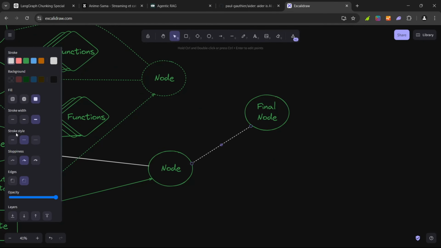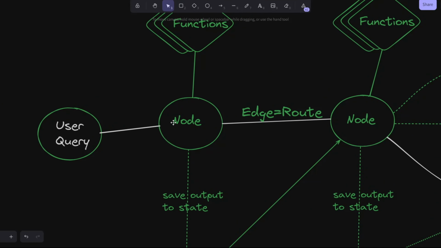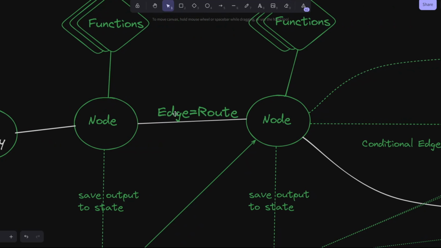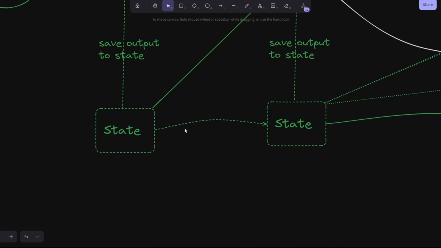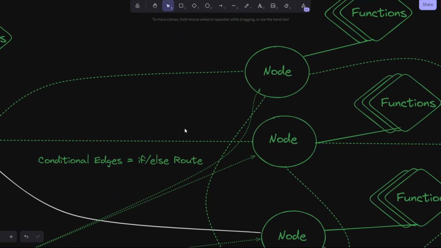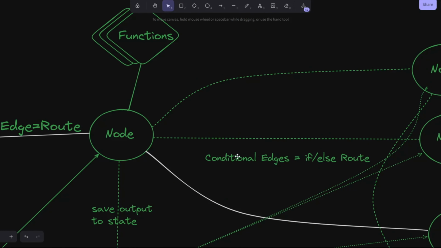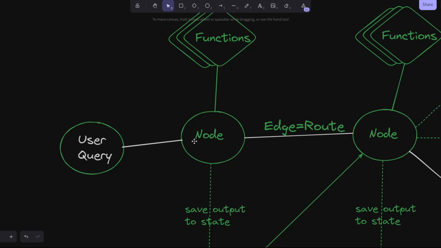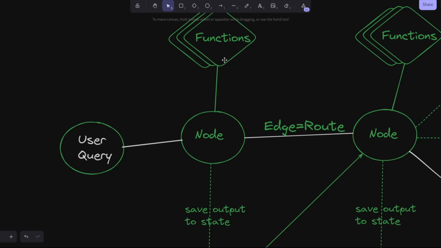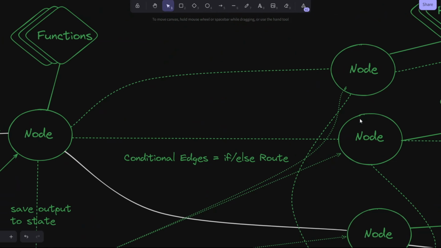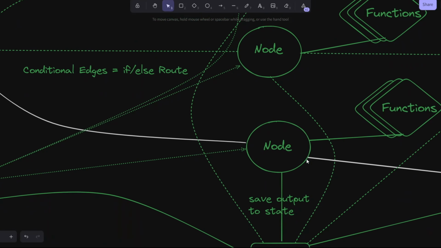Okay, so this graph here is starting with the user. We have nodes, those elements, functions attached to those nodes, the states, which are evolving, conditional edges. So the user sends his query. This node is like a big center. It's going to treat this query with functions. The next node is going to be using it. So all the nodes have functions linked to those.